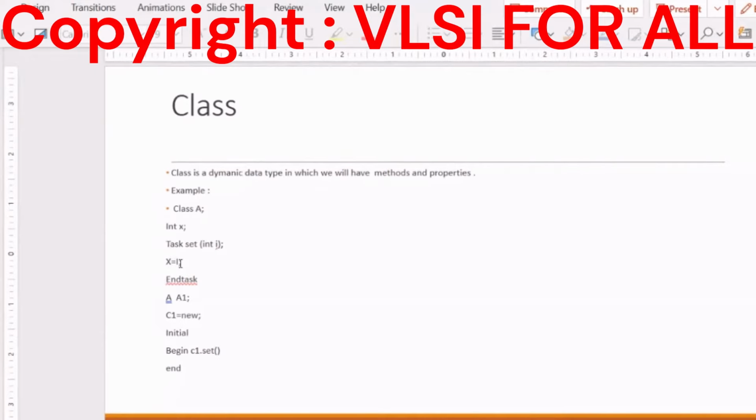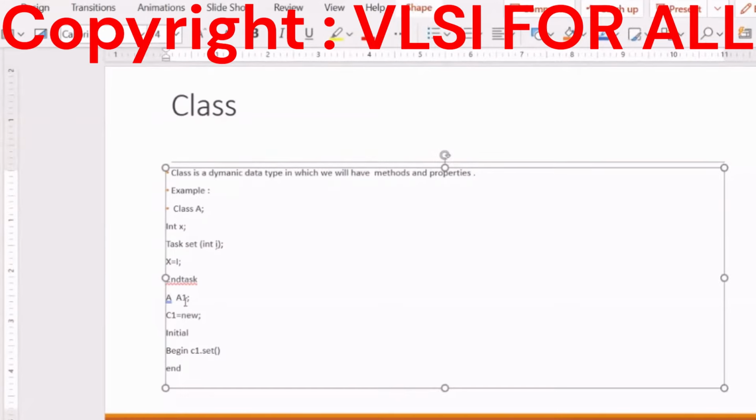Properties and methods we have. Here the property is the index you have given. So task set int i, then x equals i, then end task. Then here A a1, which means you have created the handle for class A. As you can see, class A is there, so A is the name of the class, right? So here a1 means you are creating the handle.